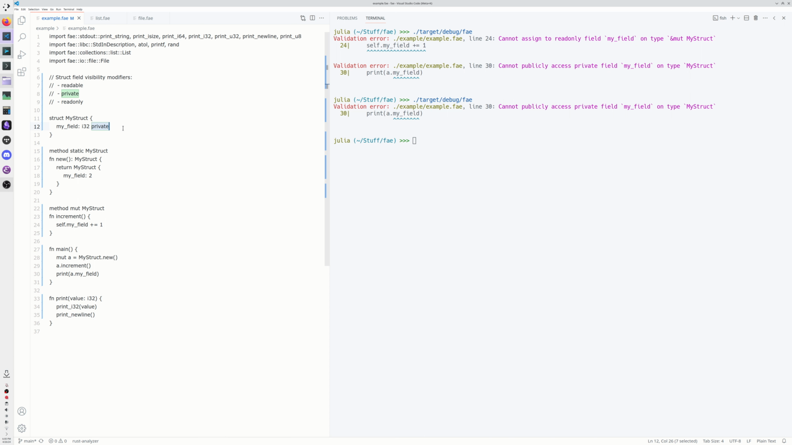I think this is a really useful set of features for controlling the visibility and mutation of struct fields, and I'm excited to use them in practice.